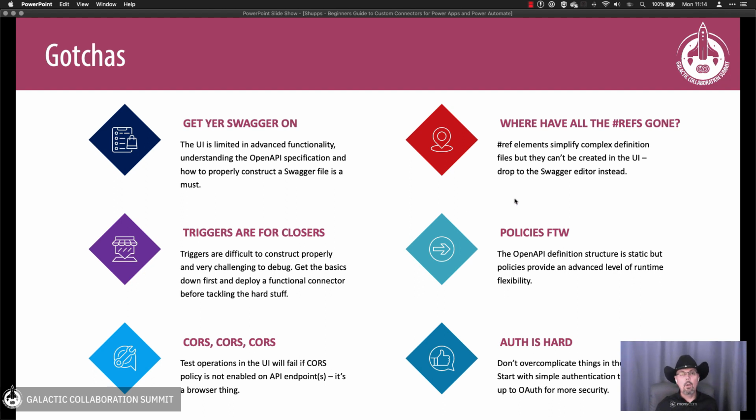Policies, very helpful. Wouldn't probably use them straight out of the gate. Just learning these probably would be one of the first things I come back in and add to my API, add to my definition after I've become a little bit more familiar.